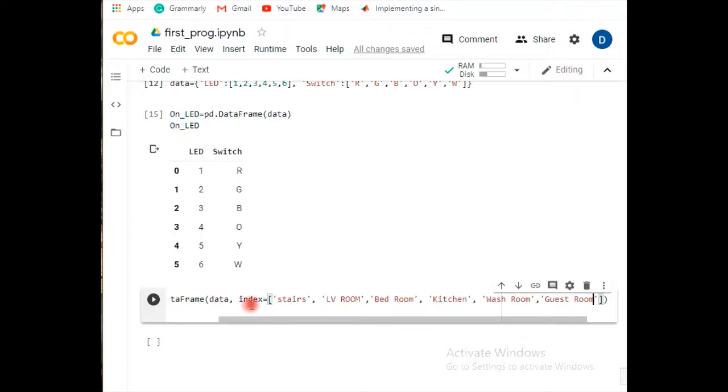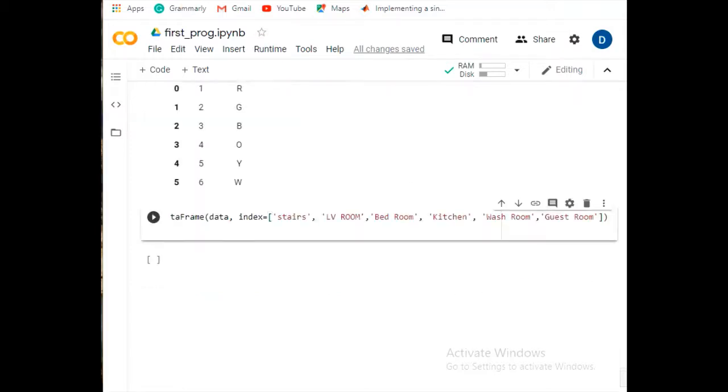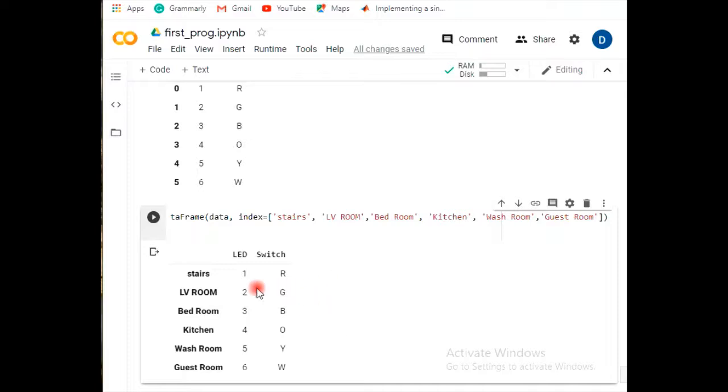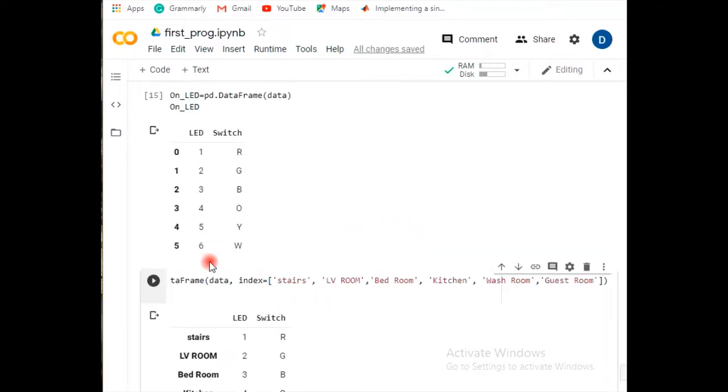So this has just created an index value. Instead of creating 0, 1, 2, 3, 4, 5, all these index values will be stored over here. Let's see how it works. So I'm running this program. See, now all this has become 0, 1, 2, 3, 4, 5 instead of this.